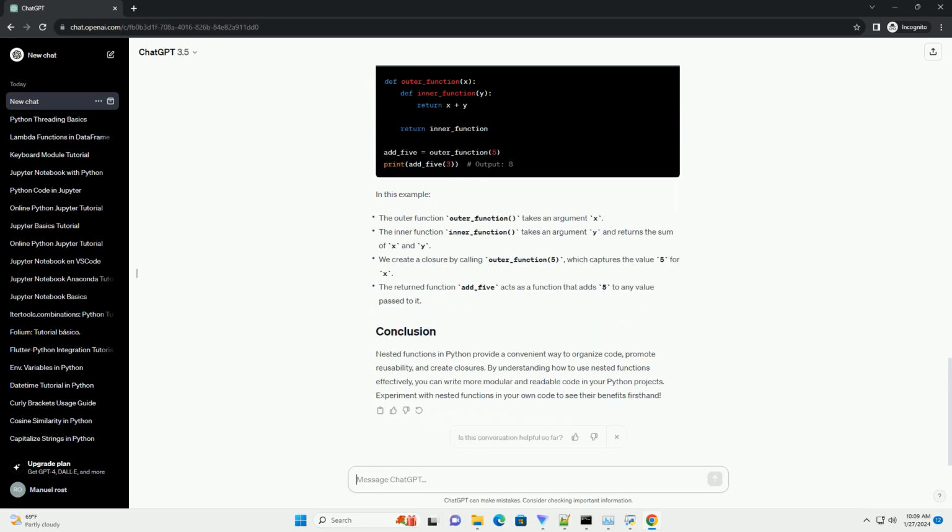In this example, nested functions in Python provide a convenient way to organize code, promote reusability, and create closures. By understanding how to use nested functions effectively, you can write more modular and readable code in your Python projects. Experiment with nested functions in your own code to see their benefits firsthand.